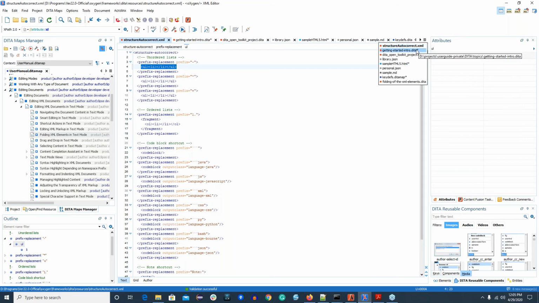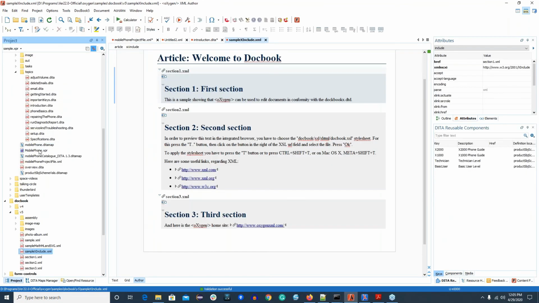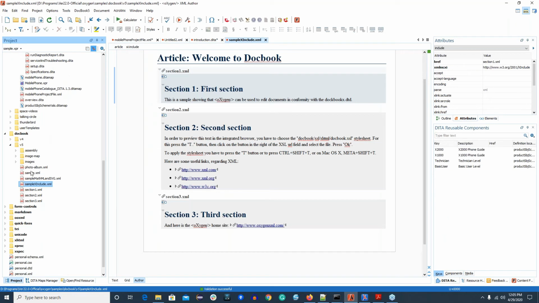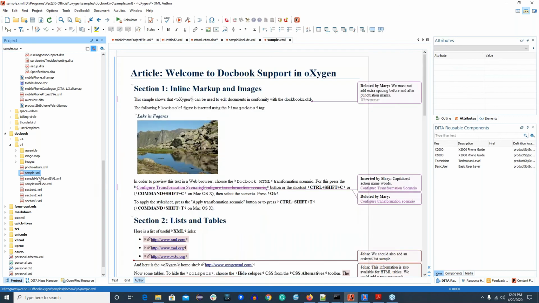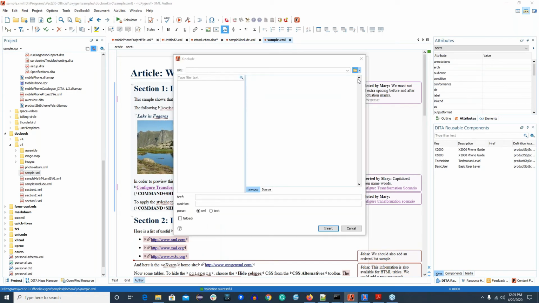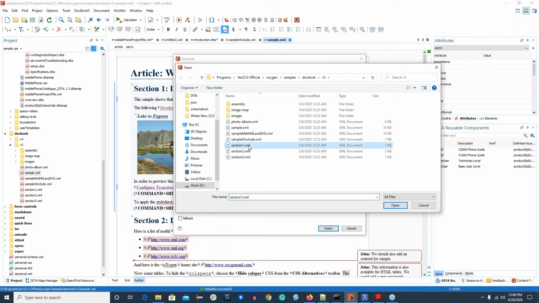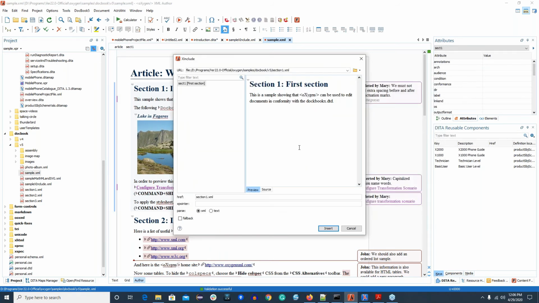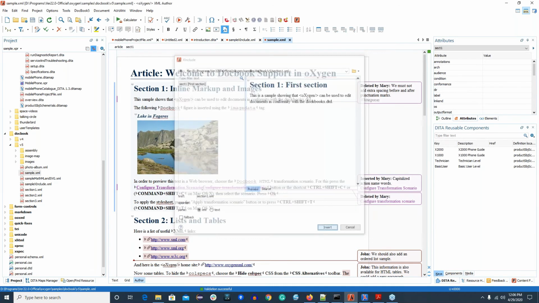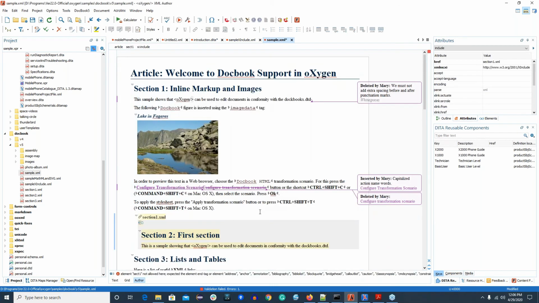Thought I had it open, but that's okay. I'll just choose it from here. DocBook, I'll open, say, this one. So again, see, I have a preview panel that makes it easier to select the correct target.